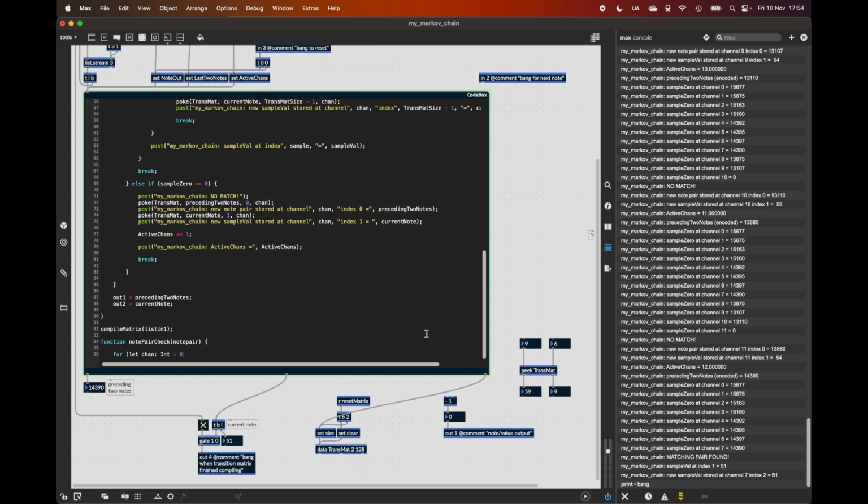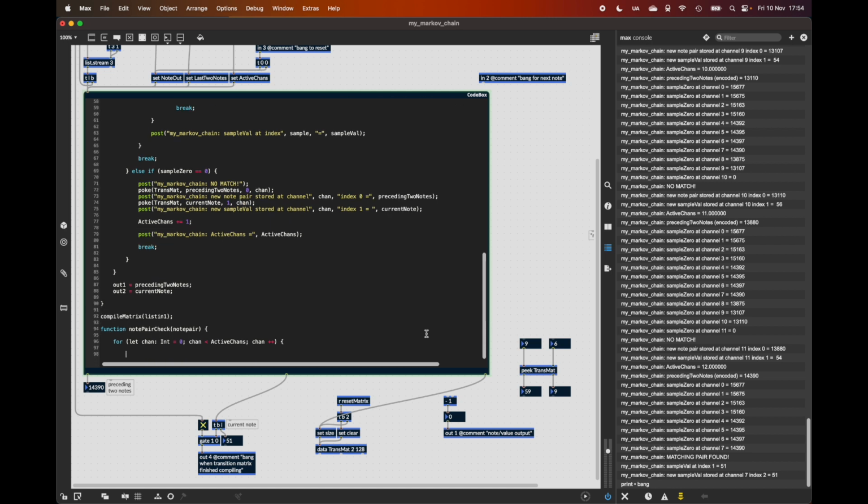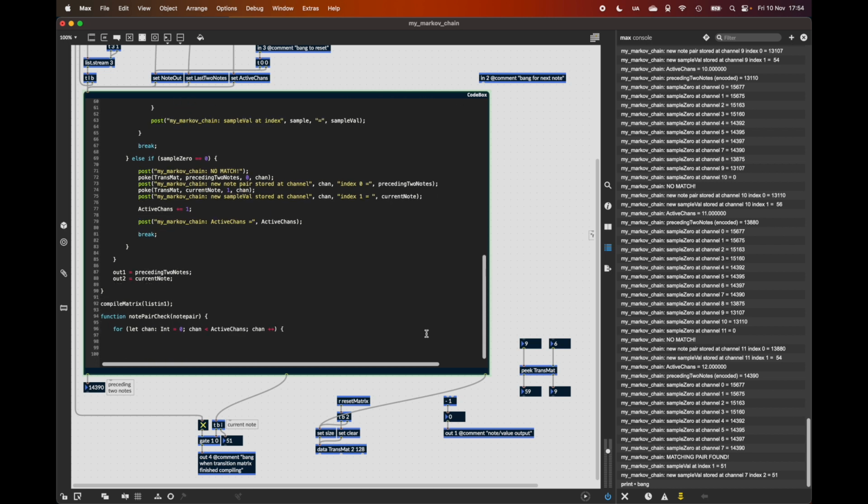And as long as our chan is less than the active chans, we're going to do chan less than active chans. Oh, no, space. We're going to do chan plus plus. Good. Okay, and then we're going to do this, make a bit of space.